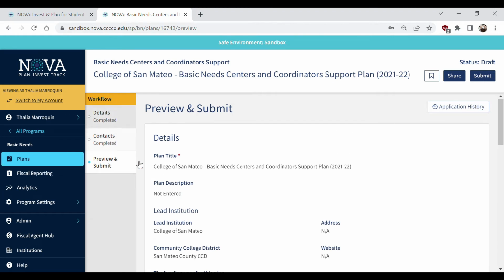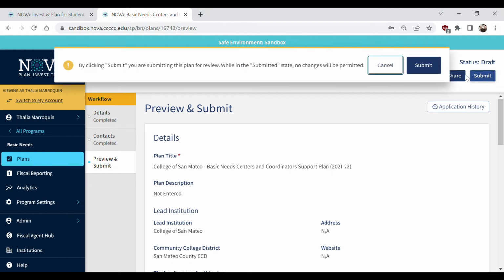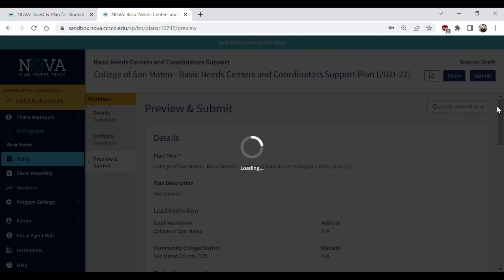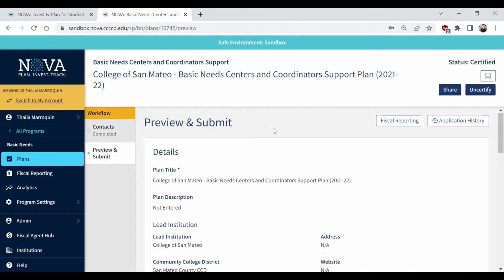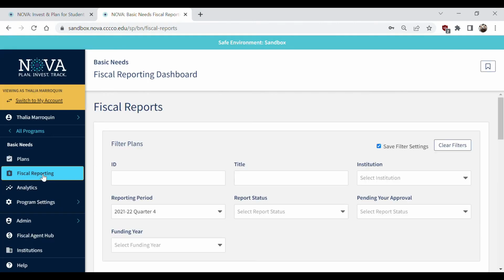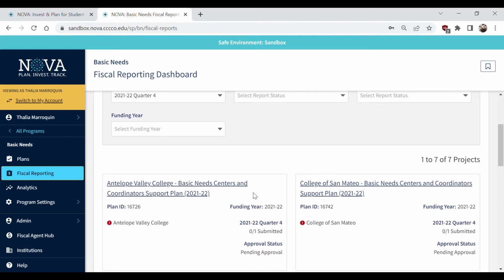It's mostly just setting up this plan so that we can report 2 different funding sources, and we'll go into details on that in a second. So we hit submit. You'll notice there is no approval process for this one. It automatically becomes certified. And that's pretty much because San Mateo now has 2 available fiscal reports that they can report against.